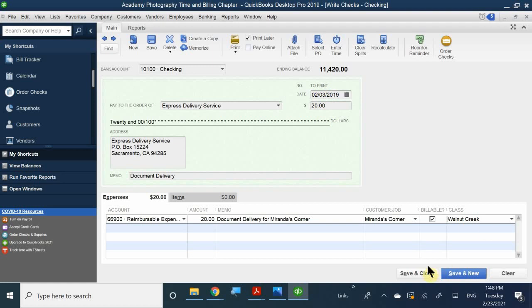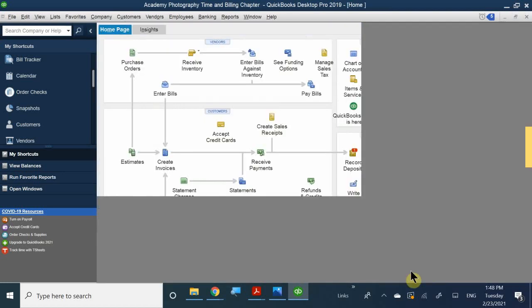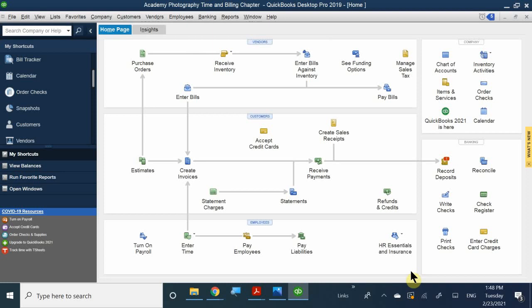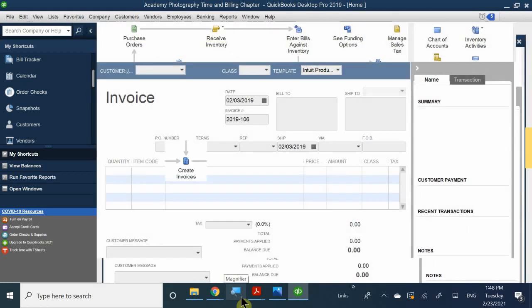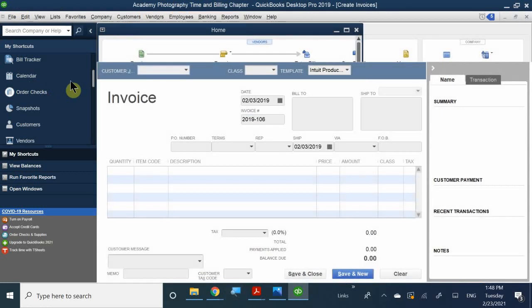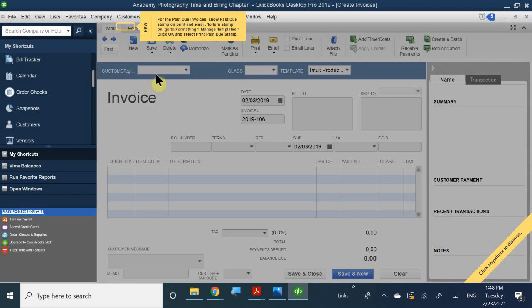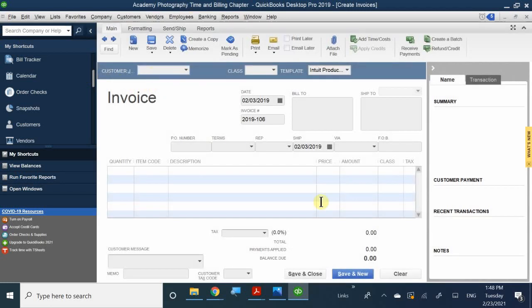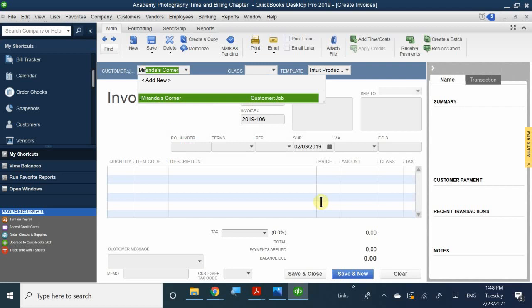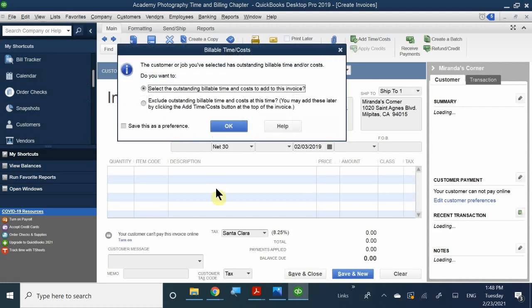And I'm gonna go ahead and save and close. Okay. Now that I got that beep of approval, now I can go ahead and bill my customer for that service. So if I go ahead and create an invoice, right? I was jumping ahead a moment ago. I'm sorry. No worries. Don't worry about it. So here, I'm going to go ahead and type in Miranda's Corner because that's the person I'm going to send this bill to.